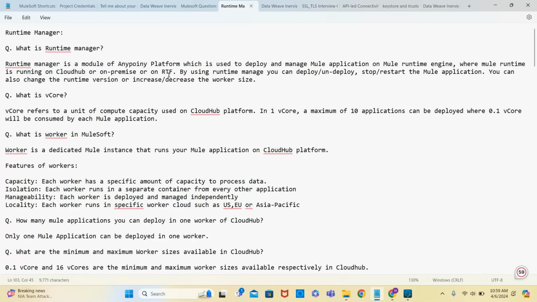In one vCore, a maximum of 10 applications can be deployed. Why 10? Because 0.1 is the least. If you see, 10% of one vCore is 0.1 only. That's why 10 applications can be deployed. In one vCore, a maximum of 10 applications can be deployed, where 0.1 vCore will be consumed by each Mule application. In CloudHub, I am telling, not on standalone.